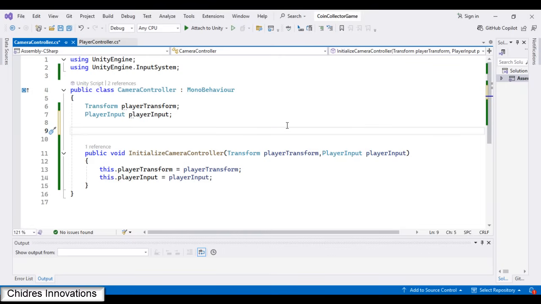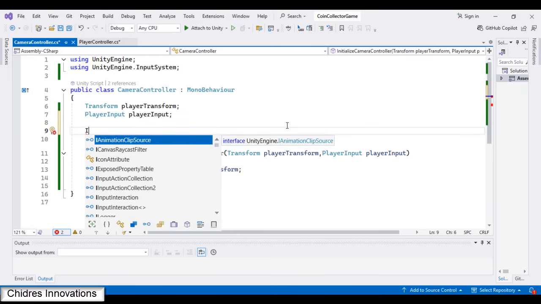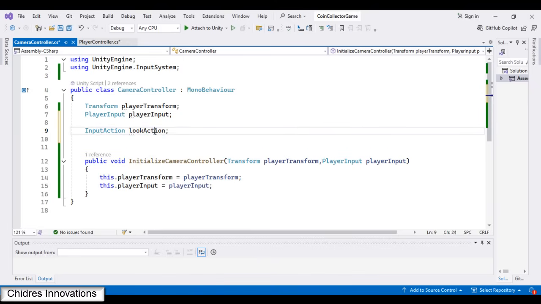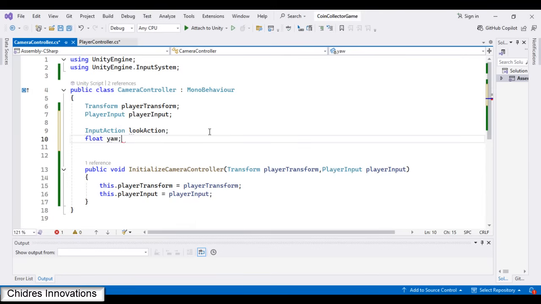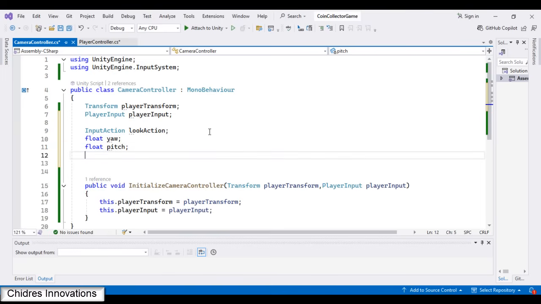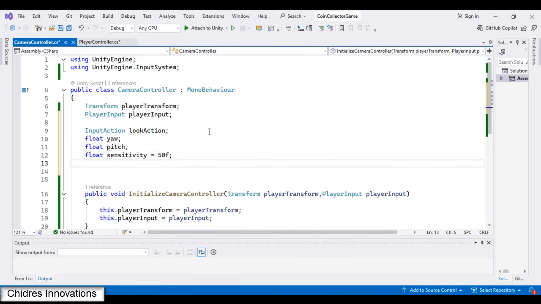So I have to create a reference to an input action. I create a variable called lookAction. Next I say float yaw. Yaw means making the camera look left and right. Float pitch. Pitch means making the camera look up and down. Next, float mouseSensitivity equals 50f. I am setting the mouse sensitivity.